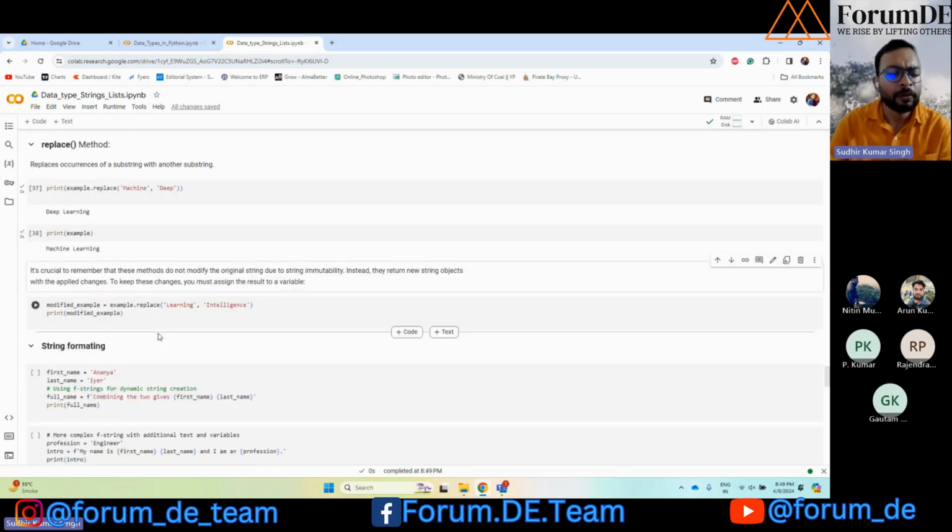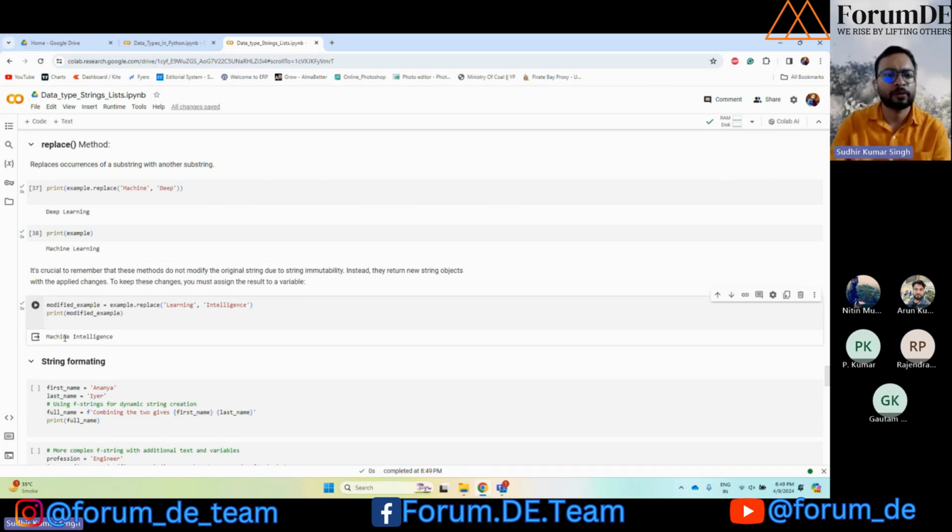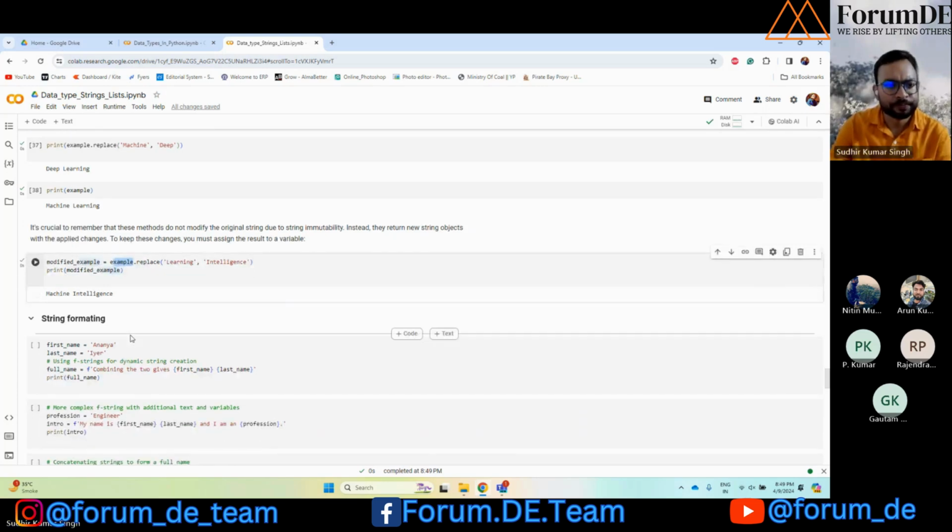And if you want to keep the changes permanent, you can store it in a different variable, like modified example is equal to example dot replace, and now the changes will be stored in this variable. So modified is machine intelligence, like learning has been replaced with intelligence, and the example string will remain as it is.